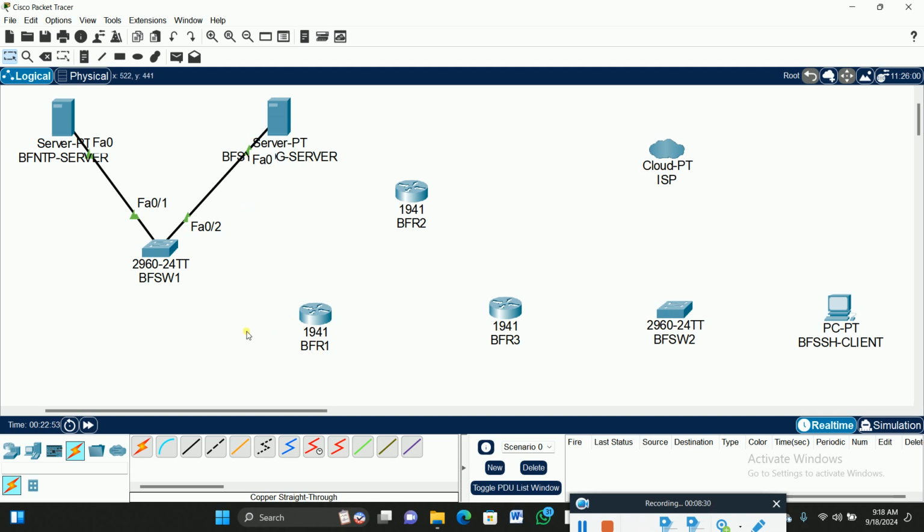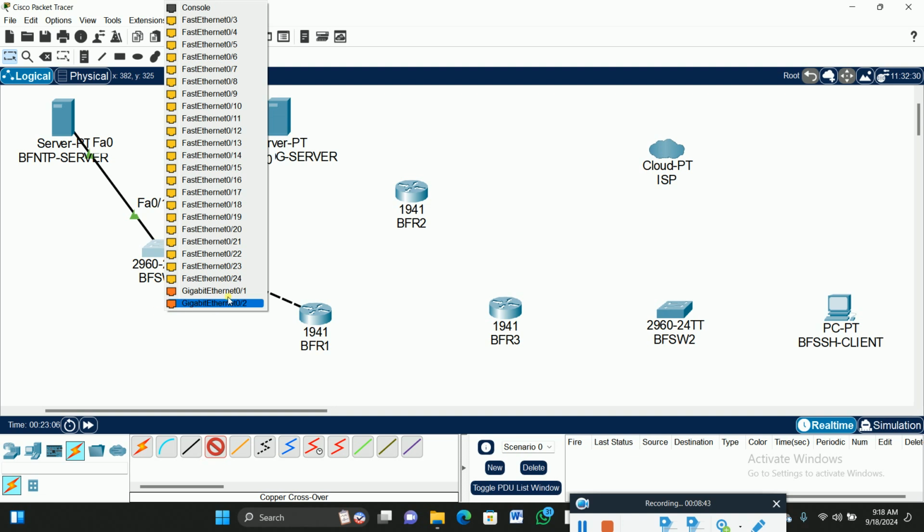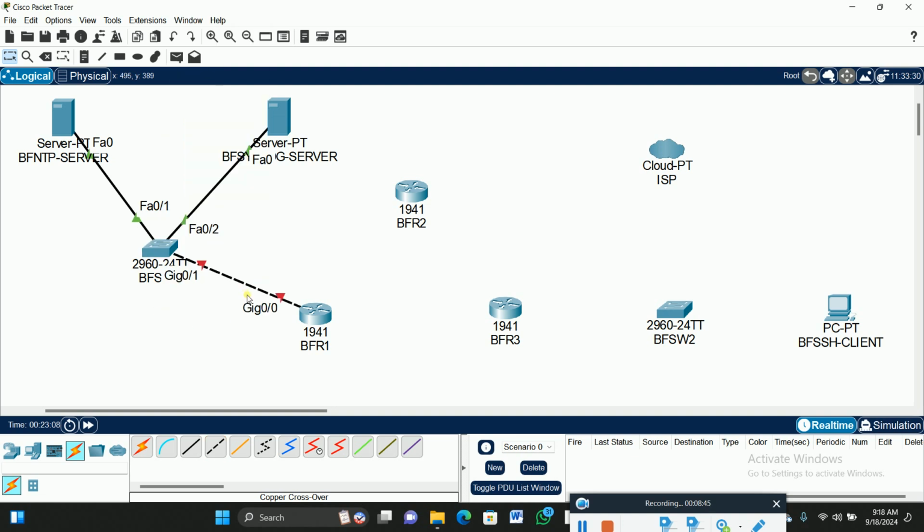Now click on the copper, that's a crossover cable. Connect to the gig, that is the first one, gigabit Ethernet. Then choose gigabit Ethernet also on the switch. Then from the router to another router, the only thing you have to do is click on it, go to the serial, and choose another serial. That's all. Do the same thing.